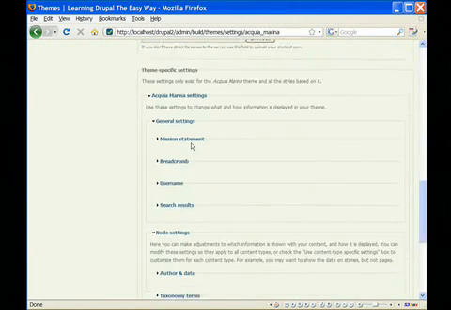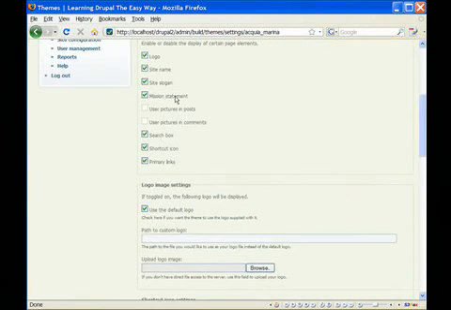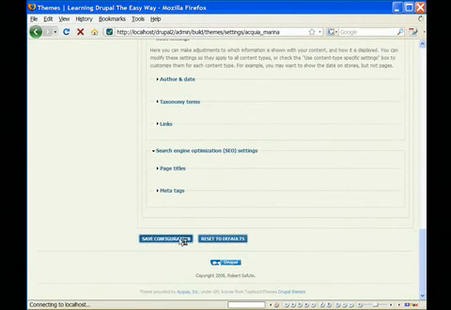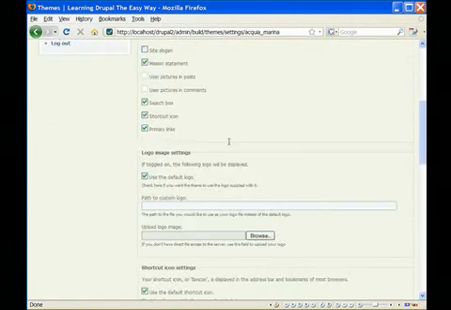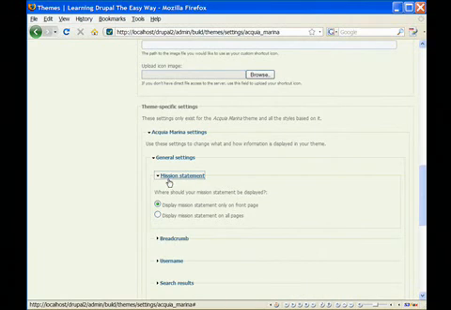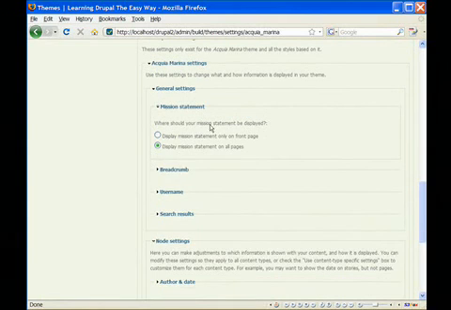And if we didn't want people to see that, we could actually go back, uncheck site slogan, and click Save Configuration. Okay, so right now, going back to our mission statement, we only have the mission statement on the front page, which is fine. If we wanted to display it on all pages, we would just select Display on All Pages.